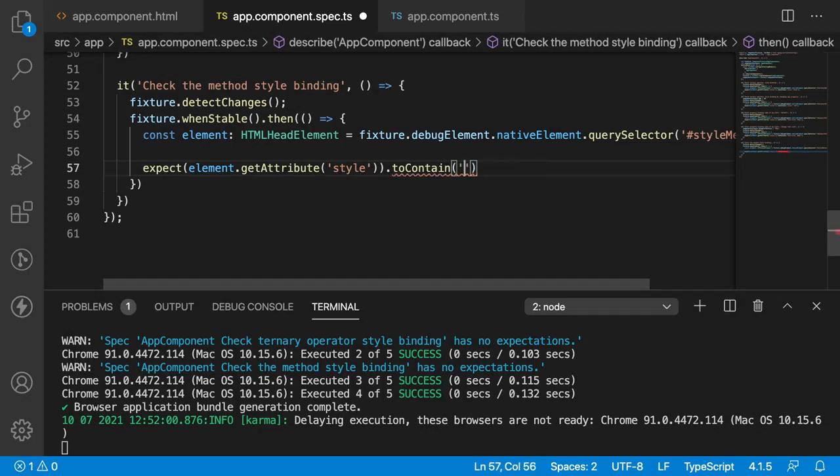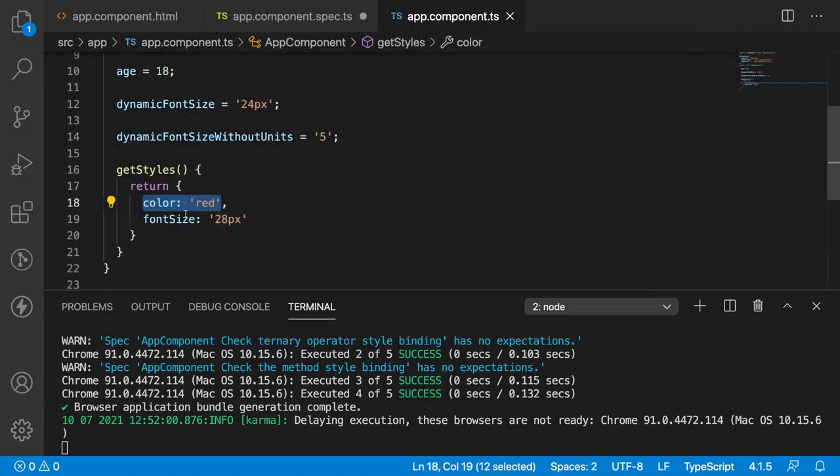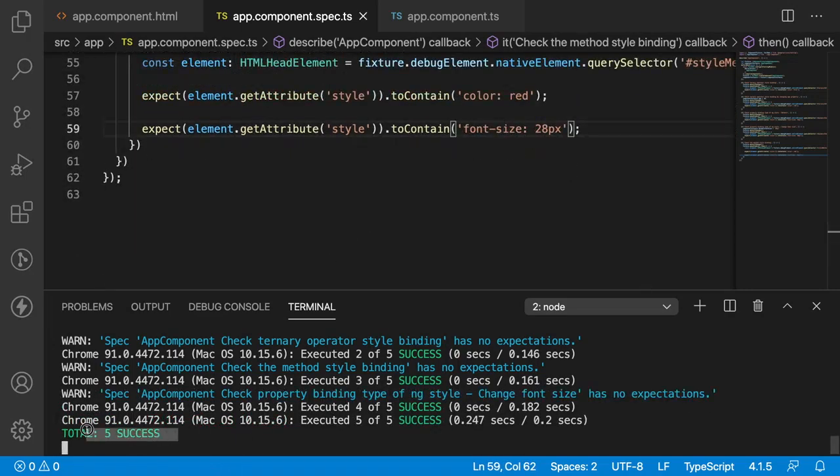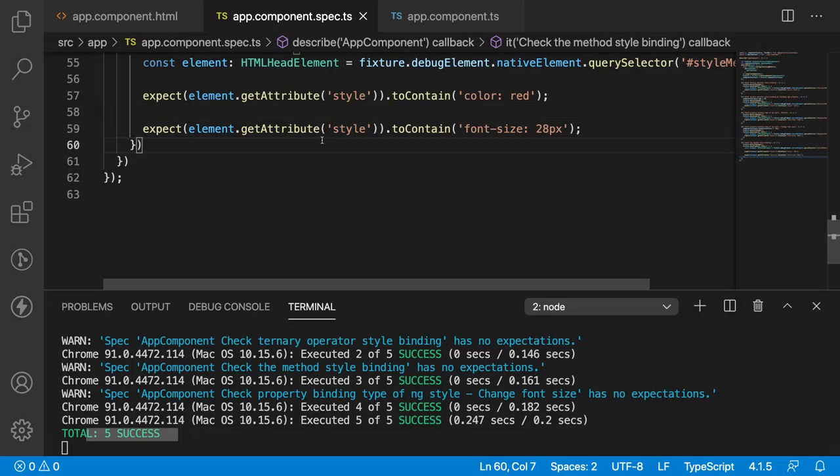So I can make it as a string, and let me pass red, and let me copy the same. Next is font size with 28 pixel. So I can use that font size with 28 pixel. Let me save this. Yeah, now all the 5 test cases have been successfully passed.